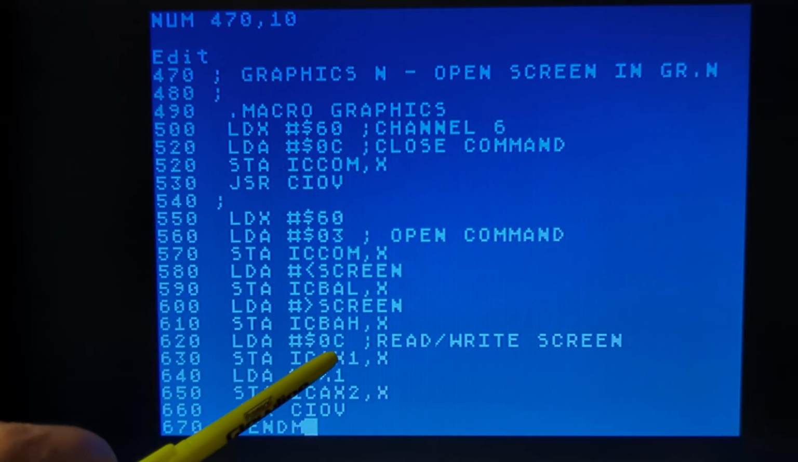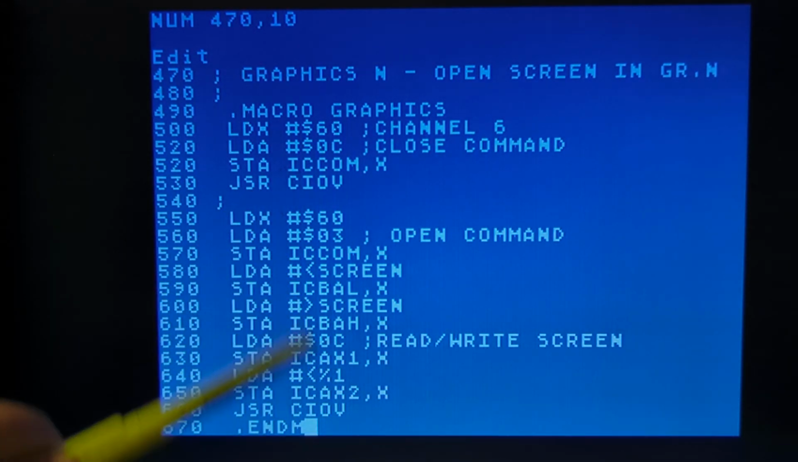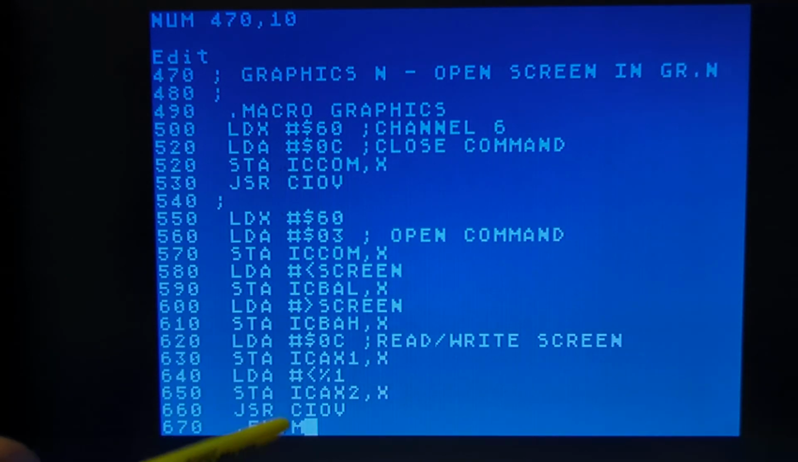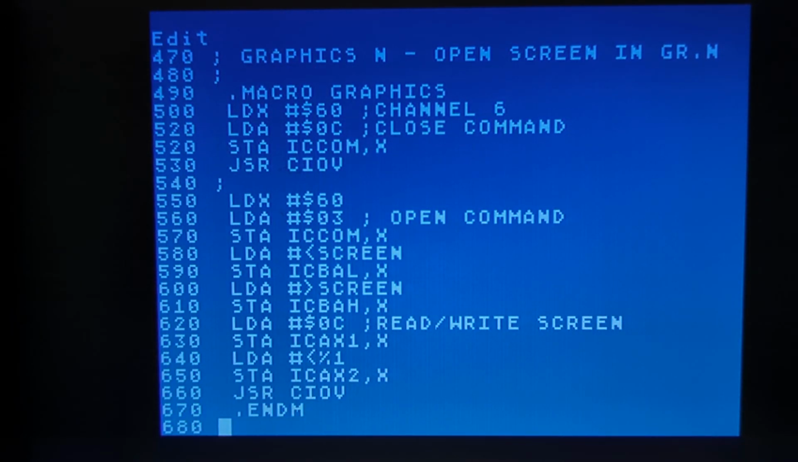All right. Then this is hard-coded. 12 is read-write screen. See a previous video for what that means. Put that in auxiliary byte 1. Get the graphics mode, get the low byte of that, because it's always going to be graphics 0 to 15, and then store that in auxiliary byte 2 and jump, and then that's the whole macro.